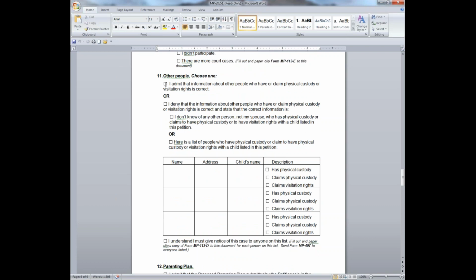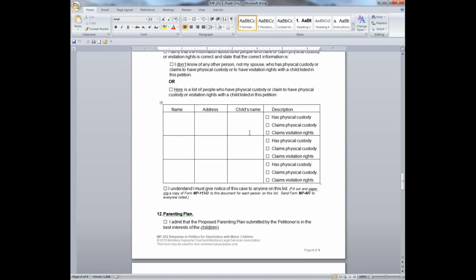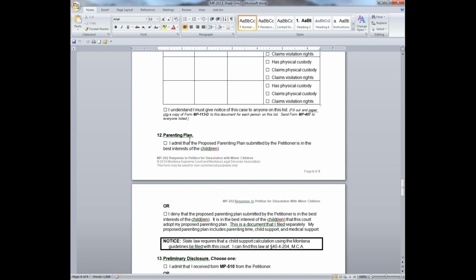They can also say admit or I deny it, and here's what's going on. Parenting plan. I admit the proposed parenting plan submitted by the petitioner is in the best interest of the children. It's a checkbox.